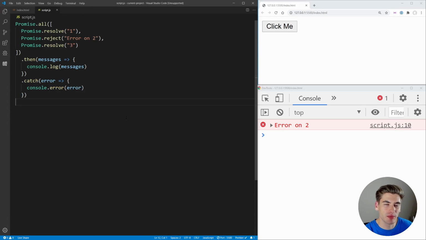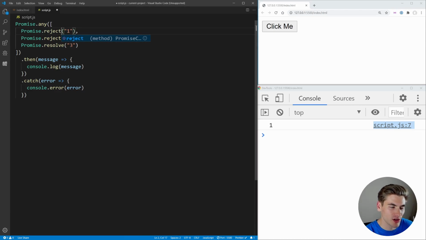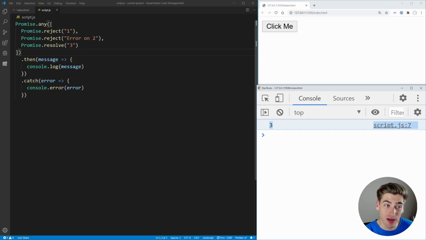Now, if we wanted to do something based on whatever the first promise is that succeeds, inside of here we can change all to any. And what this does is it'll take the very first promise that succeeds, so it could be any of these promises, whichever one is the first one to successfully execute. You can imagine if you had a bunch of promises that take various different times, the first one to execute is what gets returned. So we here just get one single message. And now if we save this, you'll see it prints out 1 because this is the first promise to succeed. If this promise rejected though, for example, and we save, we now get 3 being printed because 3 is the very first promise that succeeds.